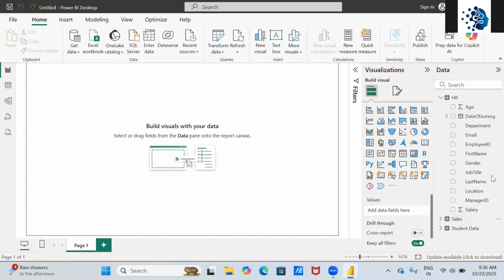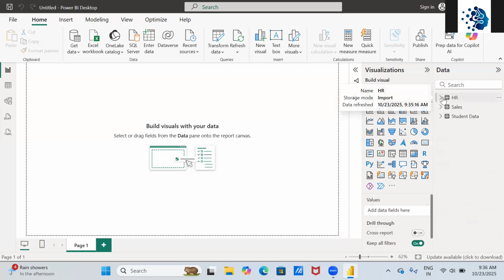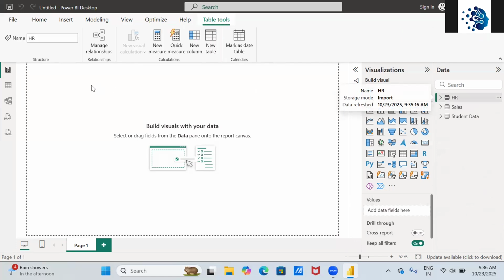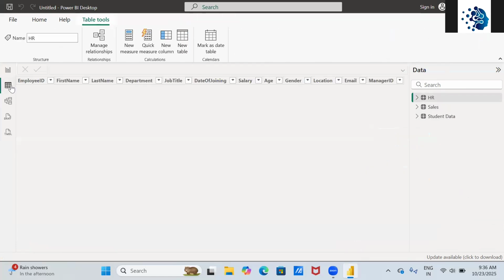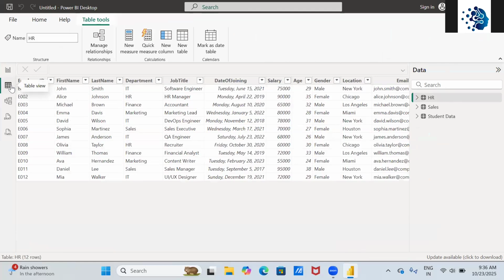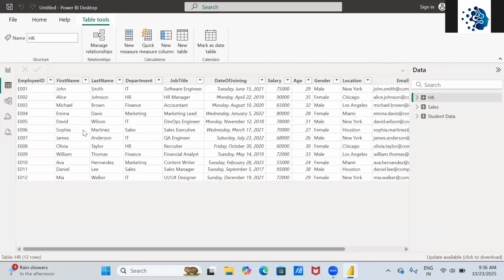Now, if you want to view the data, for example, I want to view HR data. So select HR and just click on Table view. See, this is the data. See, first name, last name, department, job title. So like this, you can download the data from an Excel workbook to Power BI.